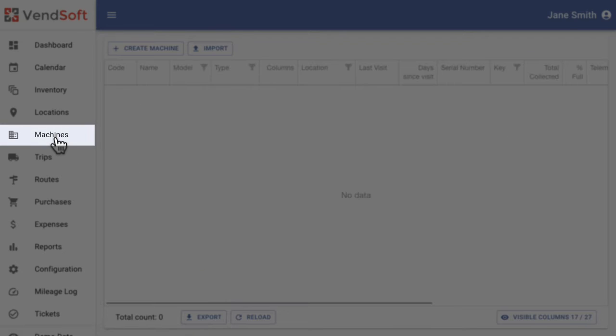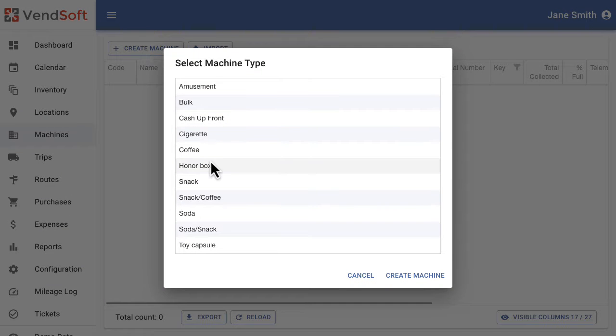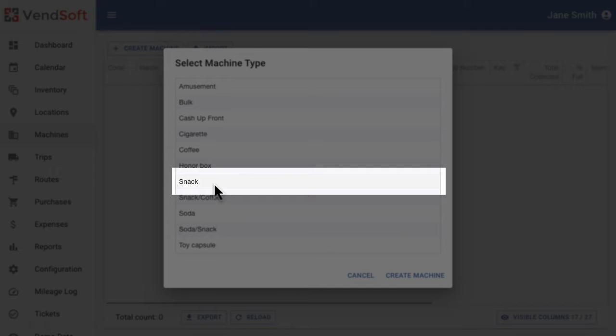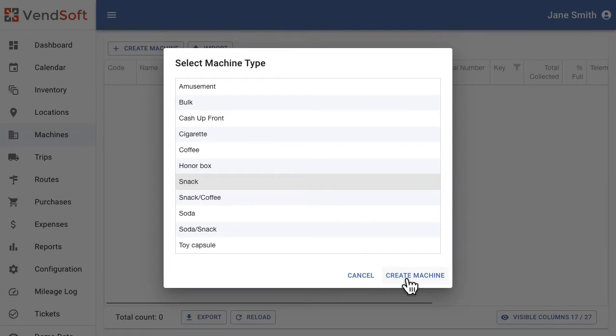Start by navigating to the machine screen. Click on the Create Machine button to start the process. First, you'll need to select the machine type. In this tutorial, we will describe the process for snack or cold drink machines. We will explain the specific functionality for amusement, bulk, and coffee machines in separate tutorials.